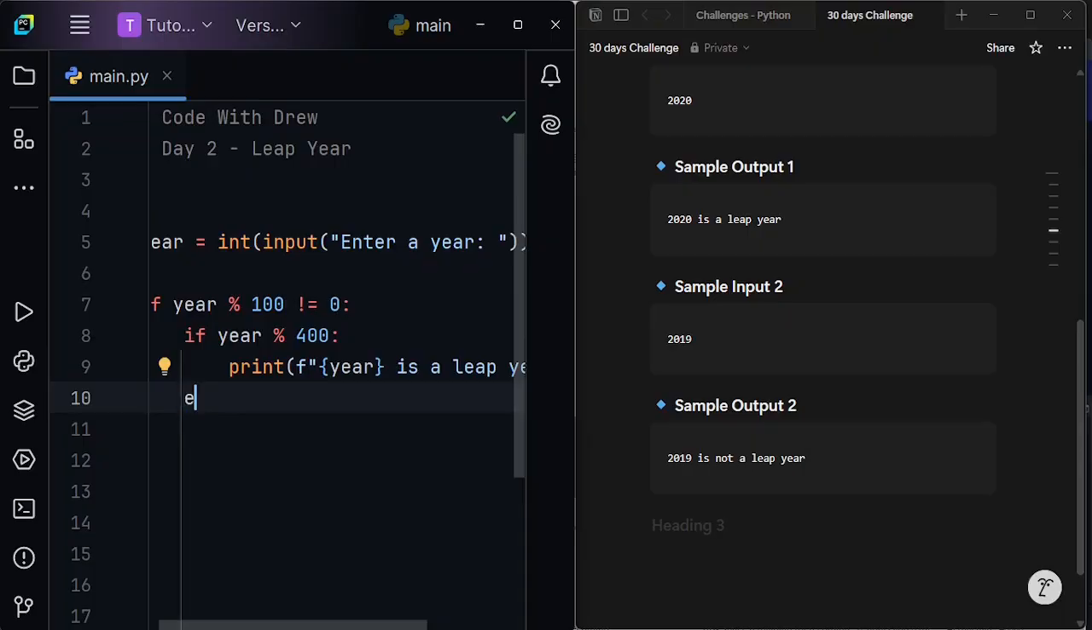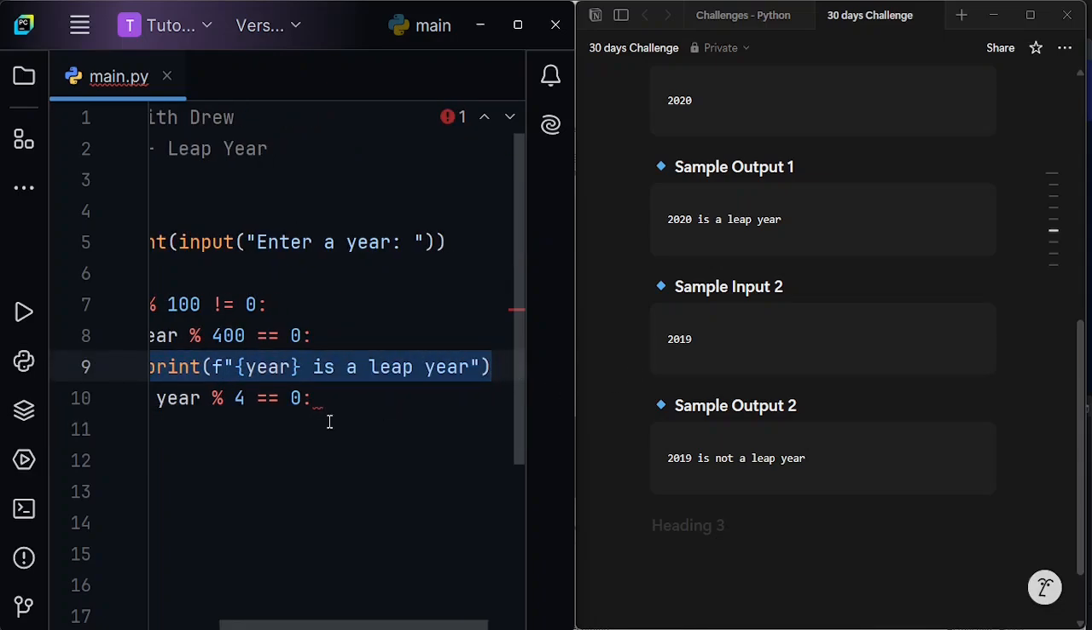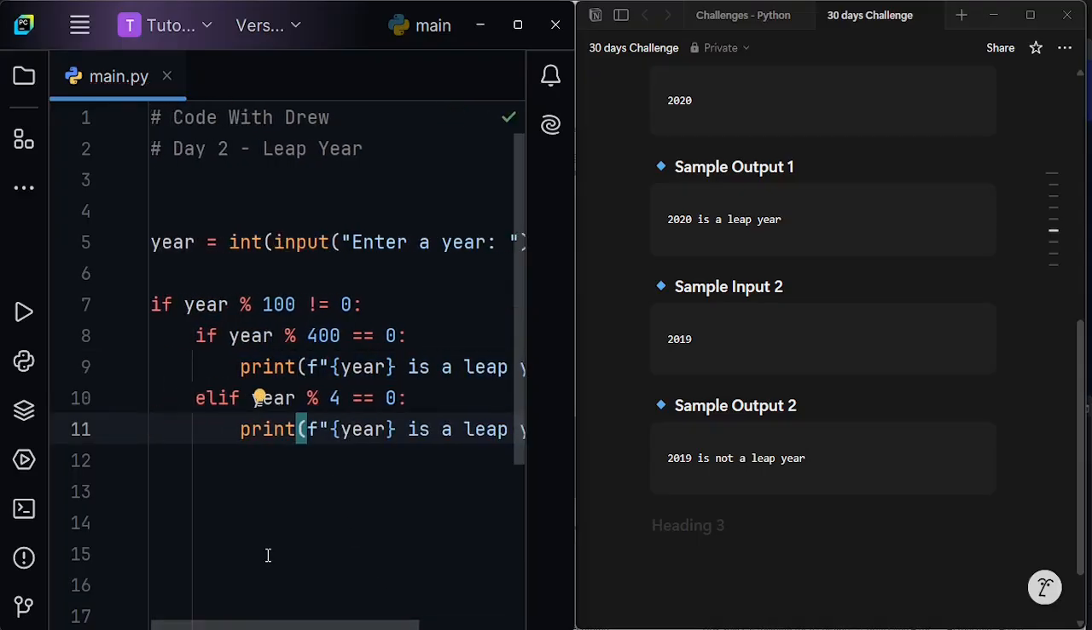And also elif now, checking if this year is divisible by 4, which means when we divide it by 4, we have no remainder. Okay, we are not done with this. We are checking if this remainder is equal to 0 too. We want to print out the same thing, which means it is a leap year. So just go ahead and copy that and paste it here. But otherwise, if these two conditions are not met, it is not a leap year.